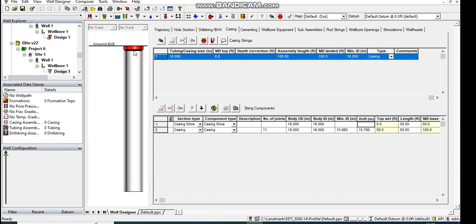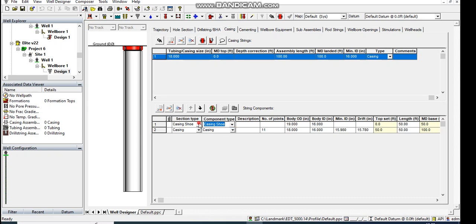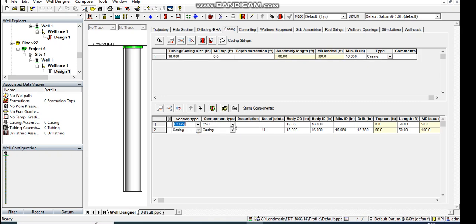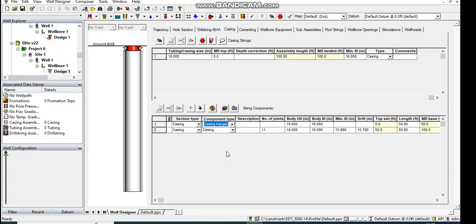You can view here. This is something different. We need the casing shoe. Okay, I can change this to hanger. Change it to casing hanger. Okay, let's bring in casing. I'm going to change this to casing hanger.